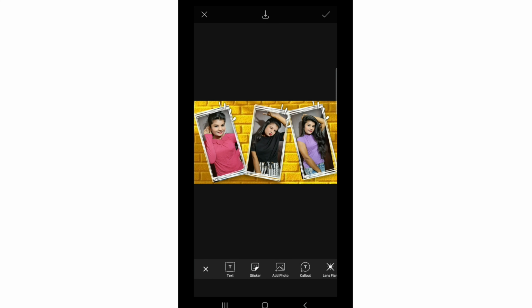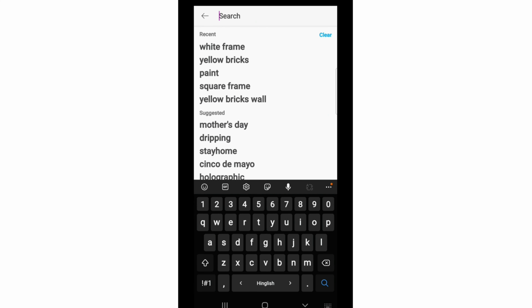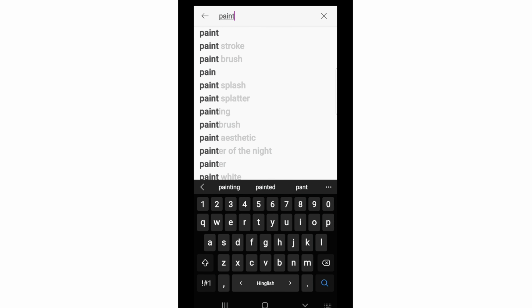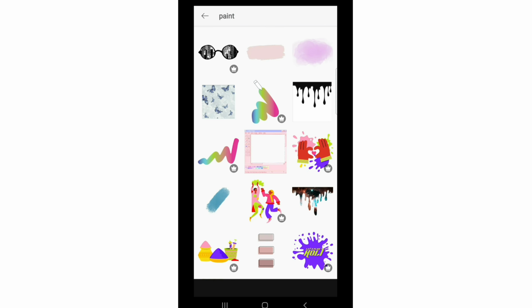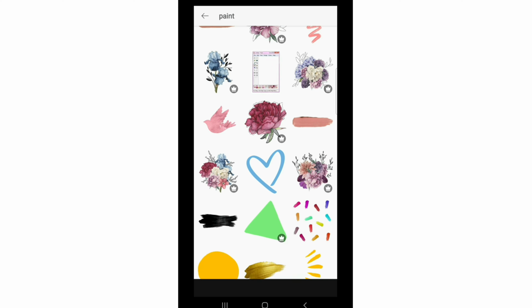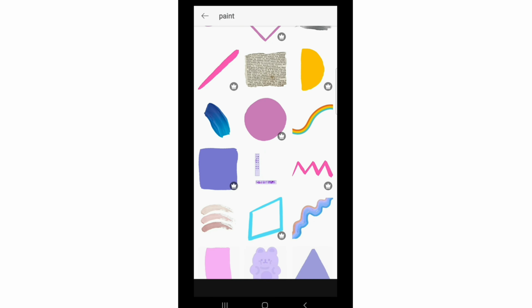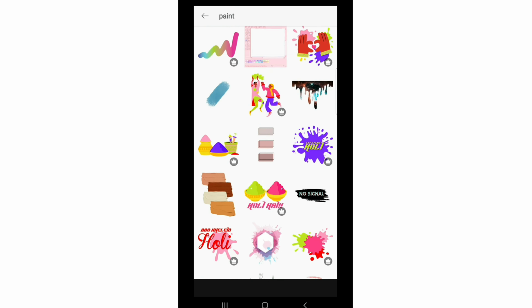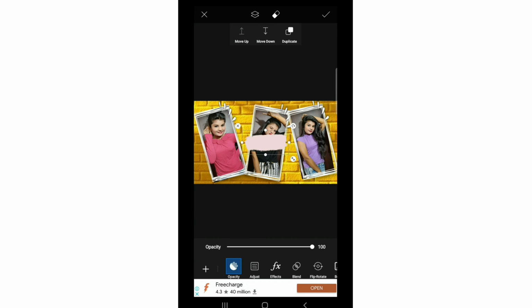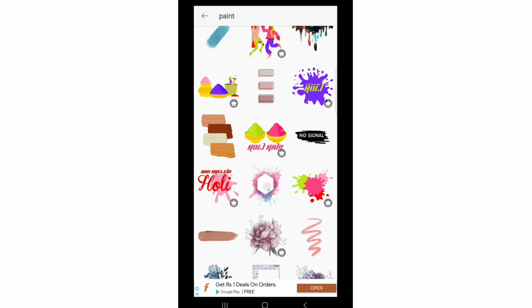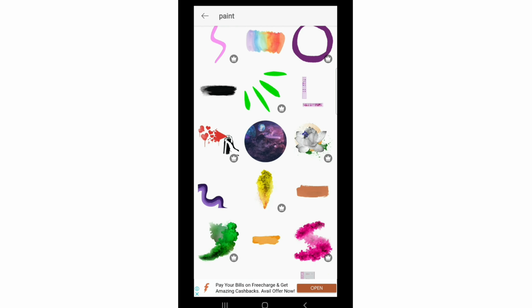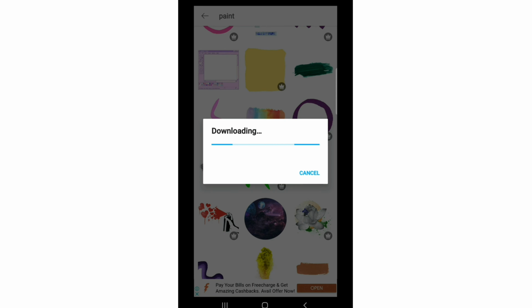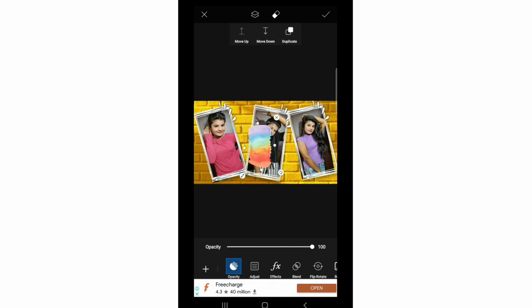Then again go to the sticker option and search paint. Choose one of them that looks nice. Then adjust it below in the photo.